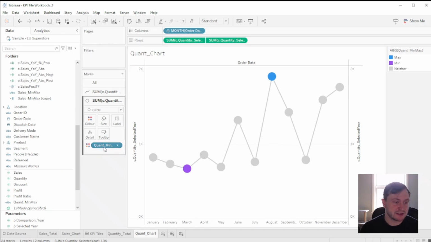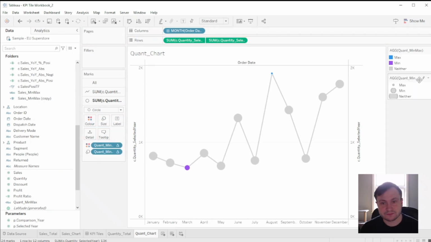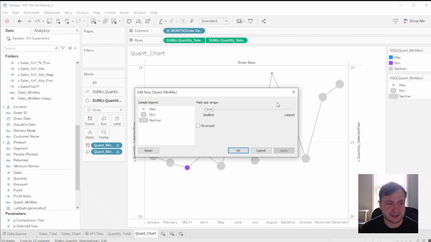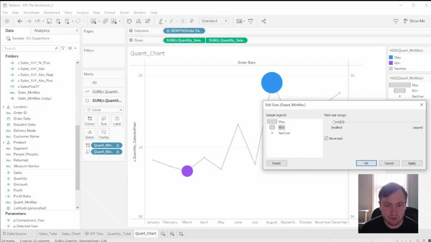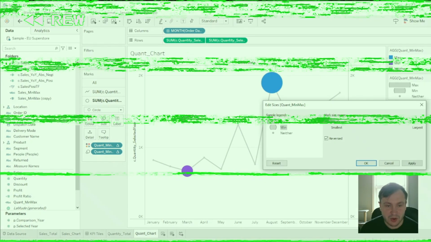So what we can do is add our min-max calculation onto size. And we can come in here and we can edit the sizes, and we can say we want this to be reversed. And if we apply, we can see that now it makes our max really big, our minimum a little bit smaller, and then all the rest are tiny. And we can play around with those sizes a bit. Probably want to keep it around there.